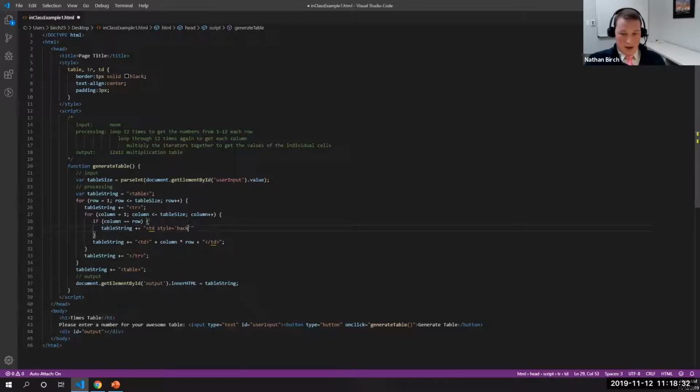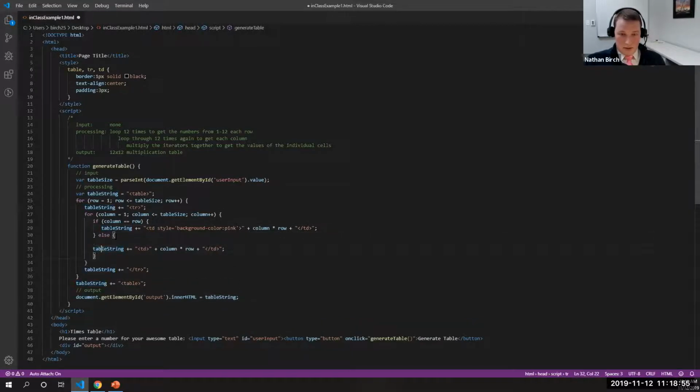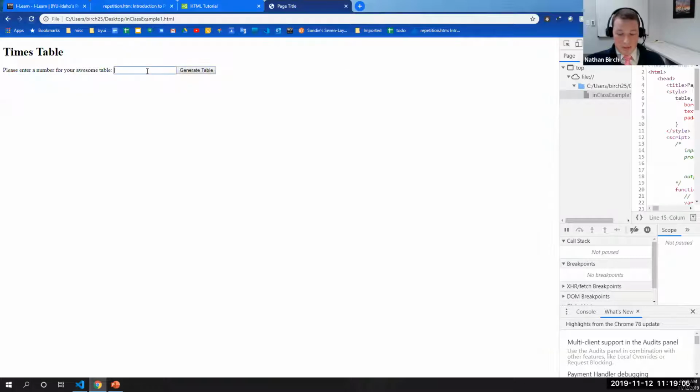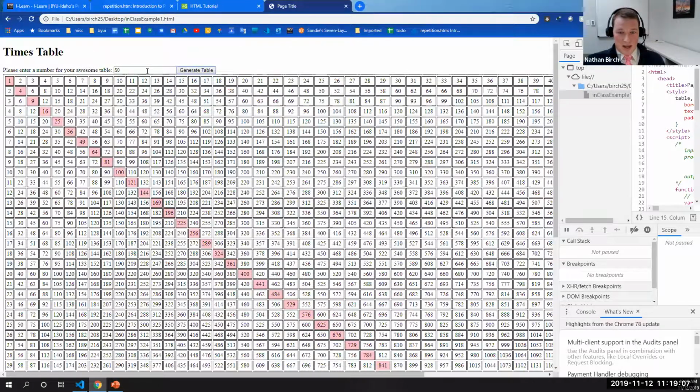All right, and I'll say background color is equal to, and I'll just say pink. All right, and then I'll close that. And then I'll say plus column times row, same as the other one, plus, and then close off that HTML element. All right, and then in here, I'll say else, and then I'll put that in there. Okay, so we'll only do a regular colored one if it's not on that diagonal line. Okay, so come over here, refresh. If I type in 50 again, see we have a nice pink line going there.